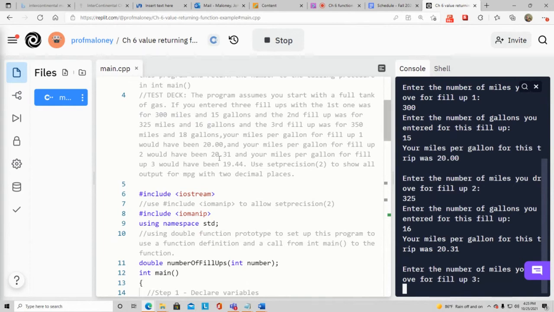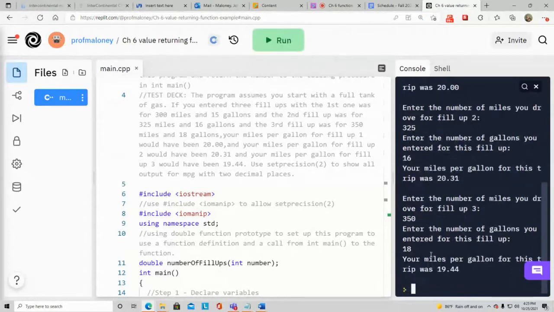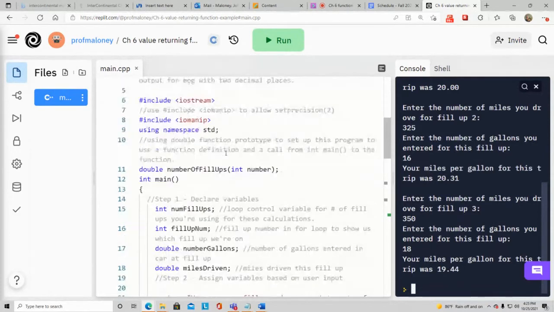Okay, and now back up for fill-up 3. So for 3, we are putting 350 miles and 18 gallons. Okay, so here 350 and 18 for the gallons. And now the calculation is 19.44. So this program did exactly what it needed to do.